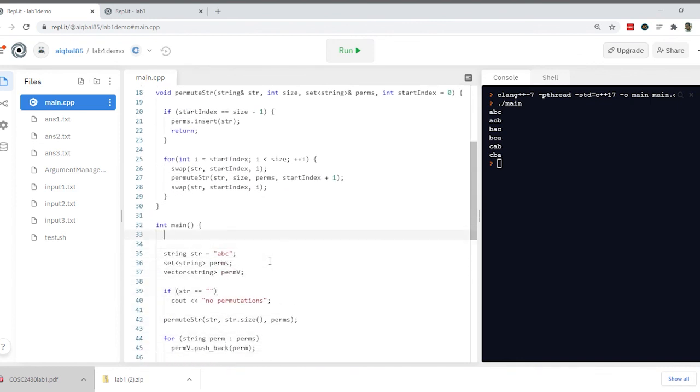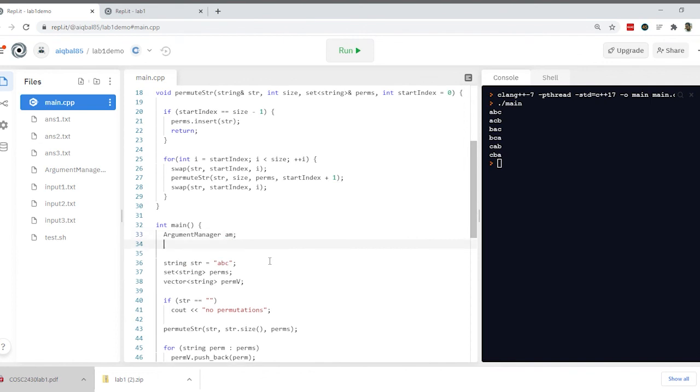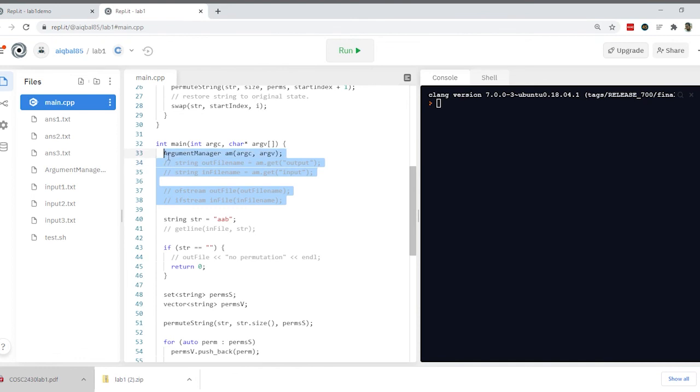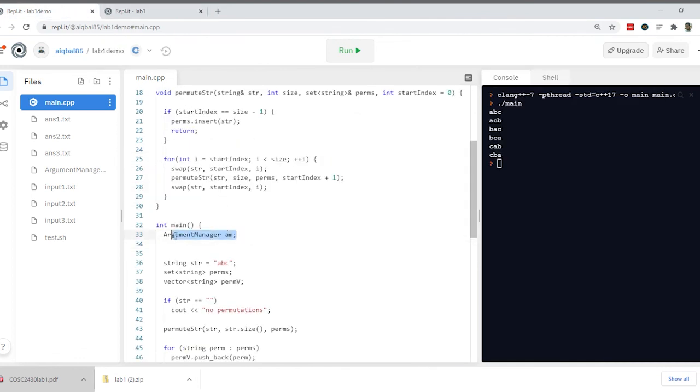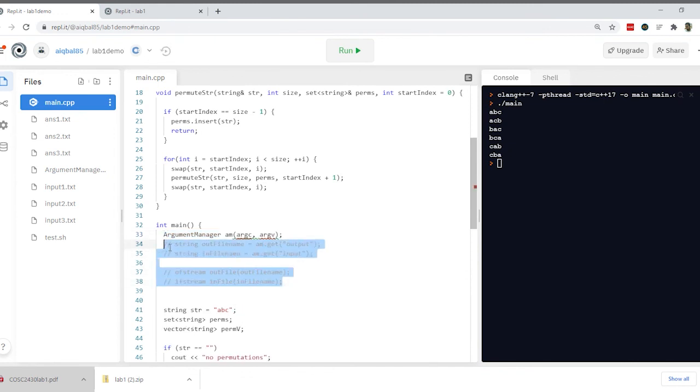Okay. Well, argument manager, I believe that's it. You know what? I'm just going to copy paste a bunch of this. I'm just going to go ahead and copy paste it. Okay. And we also need to define argc and argv. Argc is an integer, and argv, if I remember correctly, is something like this. Okay.